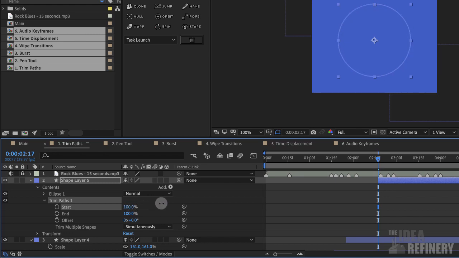What I would like to do is have this shape animate itself on and then animate itself off. So the initial state of this circle is going to be invisible. I've set both the start and end values at 100%. I'm going to click the stopwatch for both of those properties, start and end. I'm now going to move my current time indicator to just beyond this cluster of notes here, and I'm going to change my end value to 0.